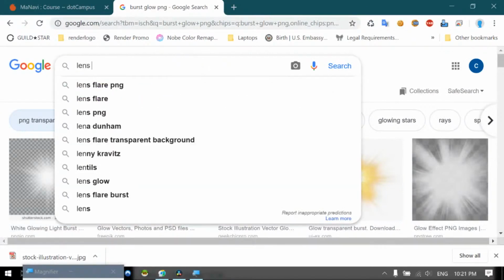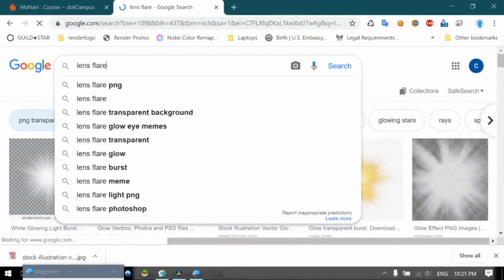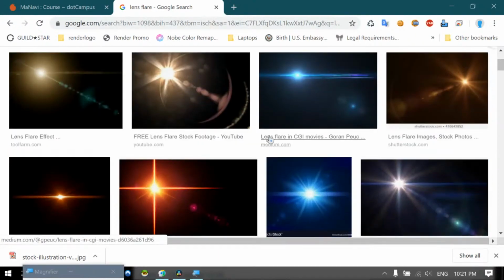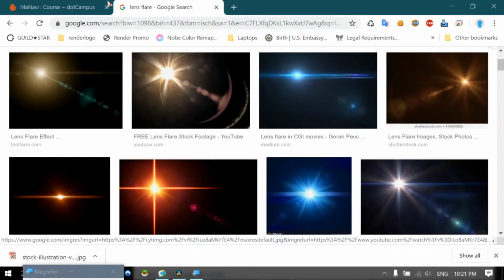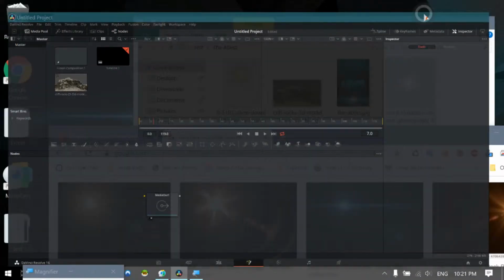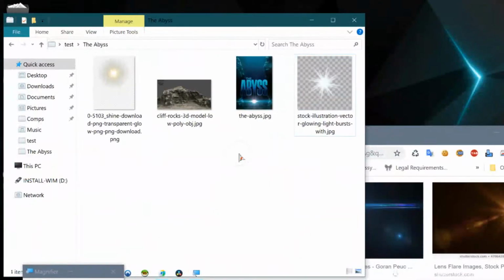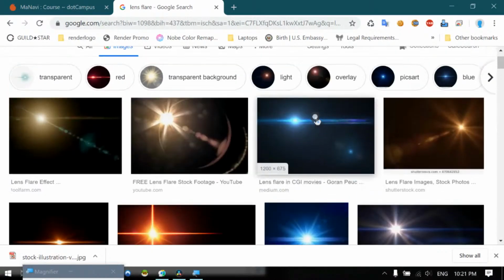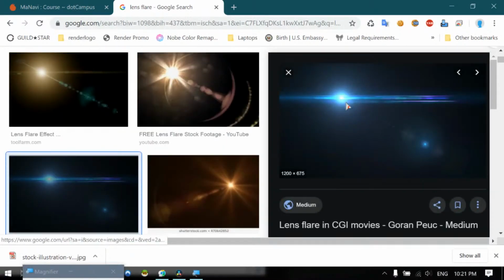Okay, I'm going to try to find lens flare. Okay, lens flare. So here we go. So this seems to work. Lens flare. So let's see our poster one more time. See, this one is very horizontally stretched, but those kind of look similar. So how about we're going to save this one here?